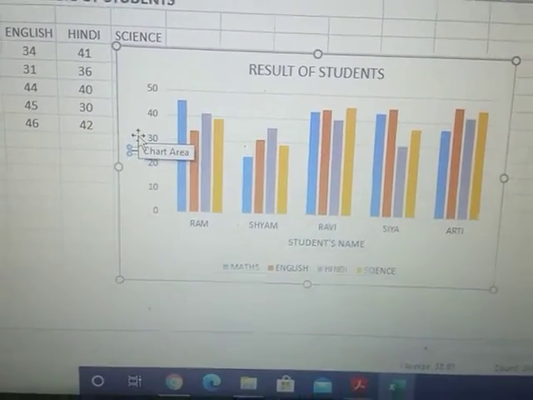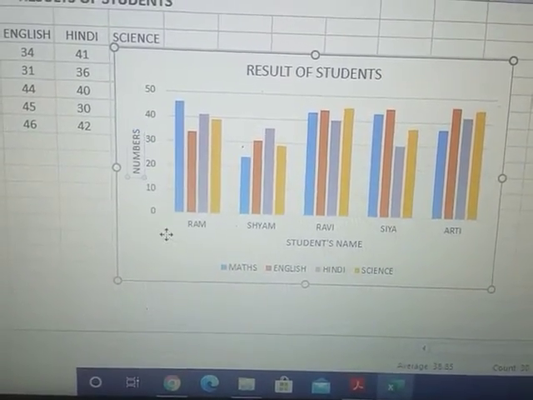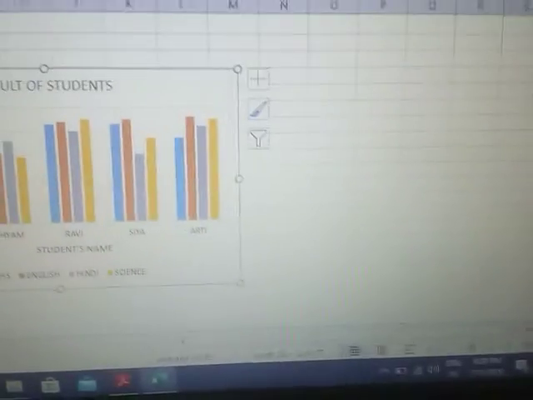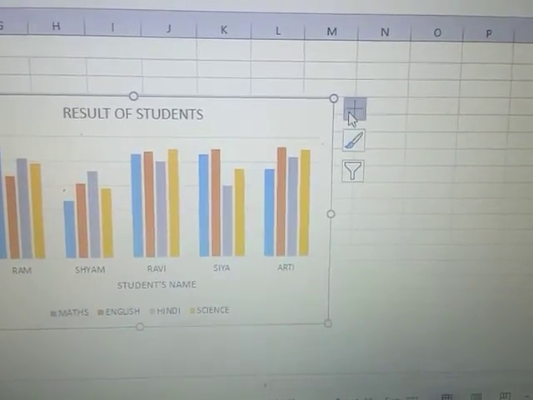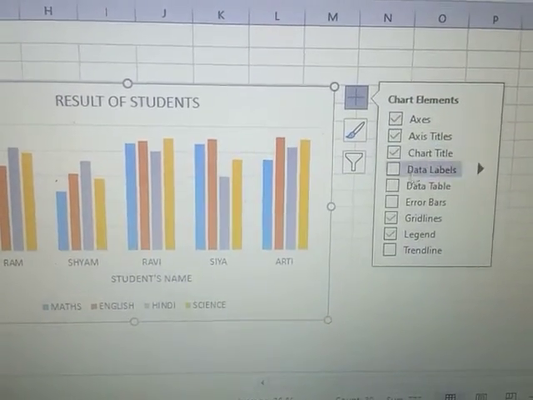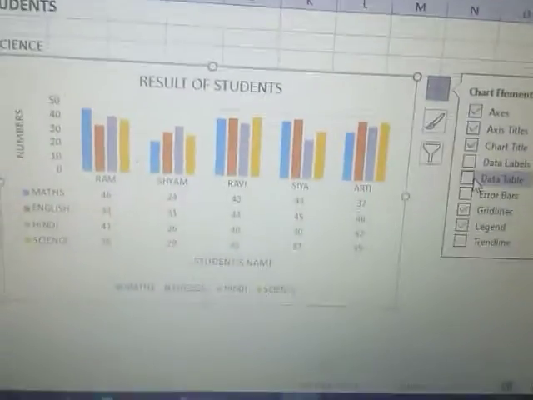What are these? These are the numbers. So whatever component you want to edit, you want to give the name, you can just give here. You will just provide here. You will just click here and you will get it on the chart.